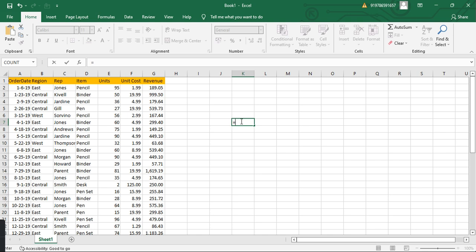type equal to. See, if I put VLOOKUP, VLO, it shows VLOOKUP. Now I put HLOOKUP, HLO, and it shows HLOOKUP. So these functions are present in this Excel. If I put XLOOKUP, XLO, see, it didn't show.